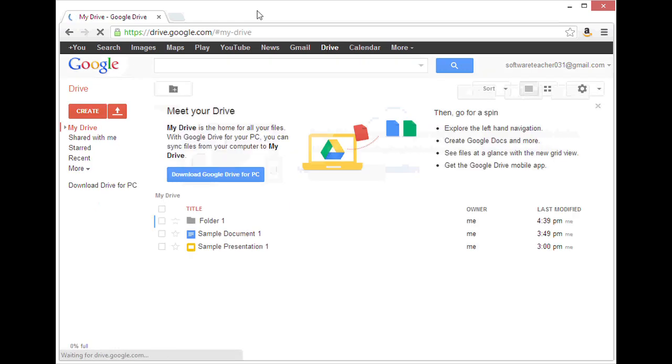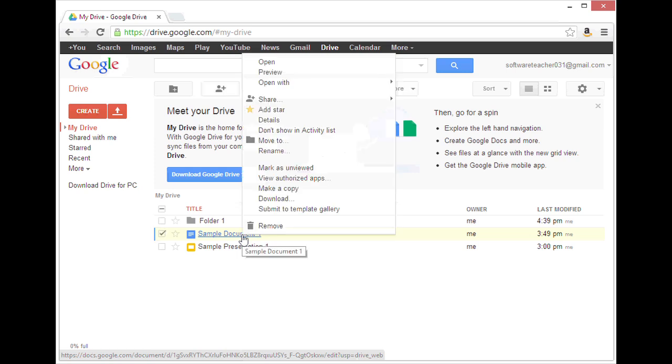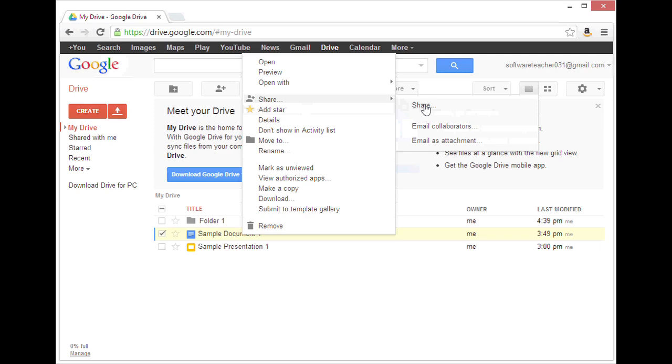Next, determine which file on your drive you want to invite someone to share. I'm going to right-click on Sample Document 1 to share that. And to share it, I'll just go up to Share, and then click on Share from the submenu.